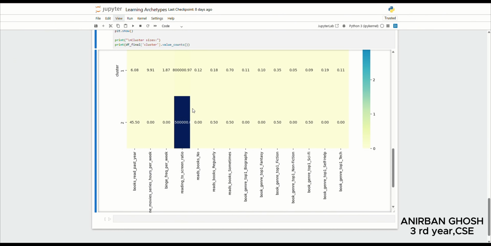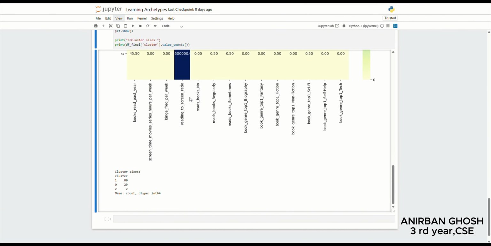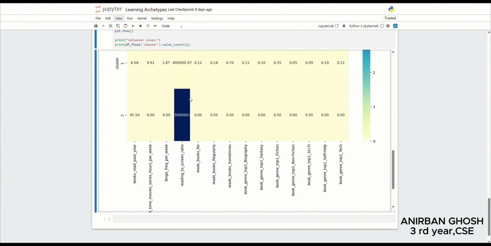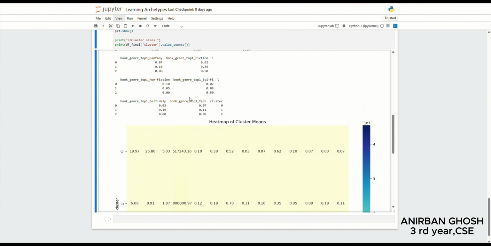And the last is cluster 2. This is our super reader archetype. The heat map reveals an extremely high average of 45 books read per year for this group. Their screen time is very low, at around 10 hours a week, and they rarely binge watch. Like cluster 0, their top genre is fiction.